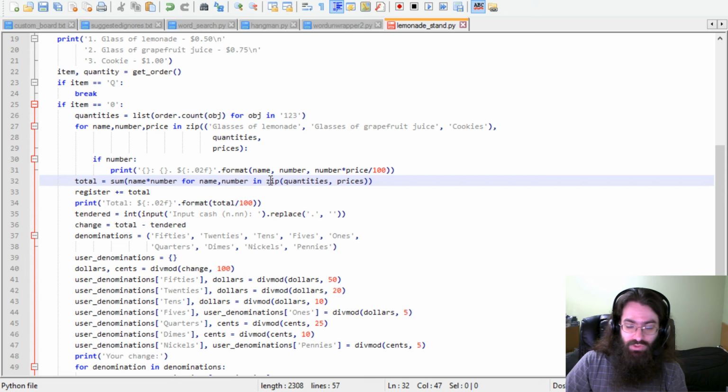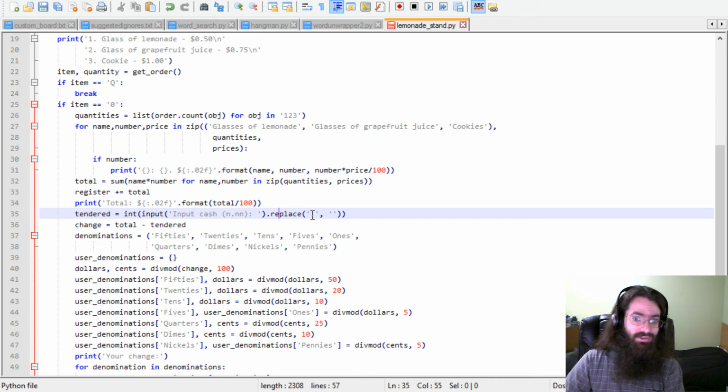Name times number for each one we're going to zip the quantities and prices. We're going to add the total to the register. And we're going to print the total that they ordered, and that's the total for this customer's order. Tendered is going to be, and then they're going to input cash in a format we specify, and we're going to take out the decimal place. It'd be weird to say enter the number of pennies that this would cost. We're not going to do that.